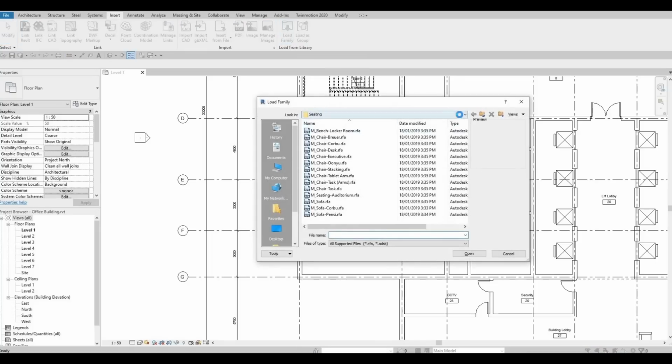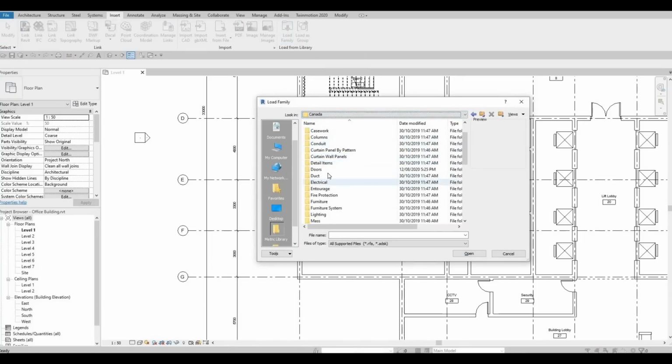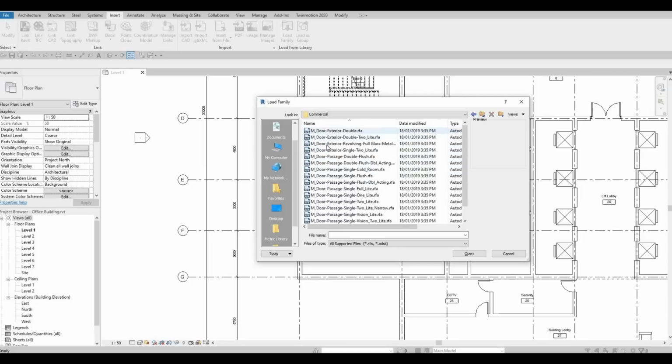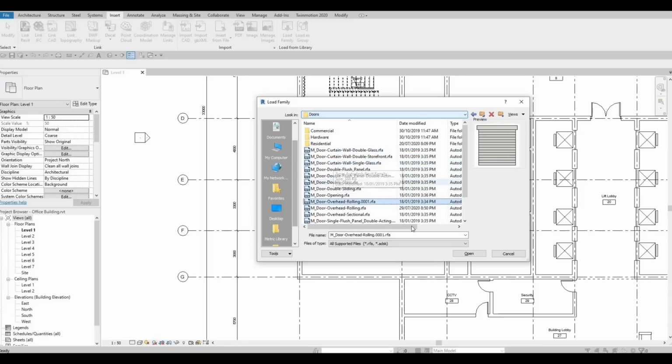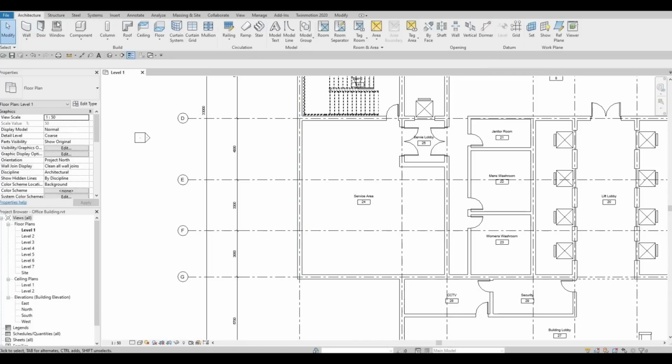Load Family. Go back and then Doors. Let's go Commercial and then let's look for the door. So I think it's not in Commercial, probably here. Here, this one, over the railing door. So we could just add it there.